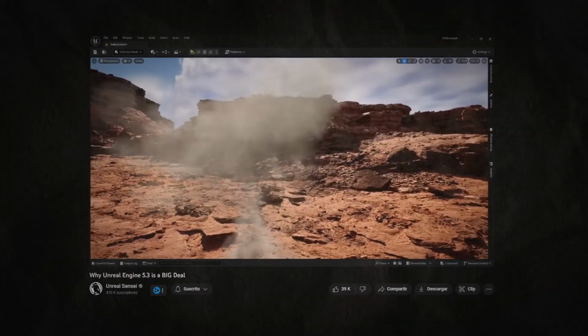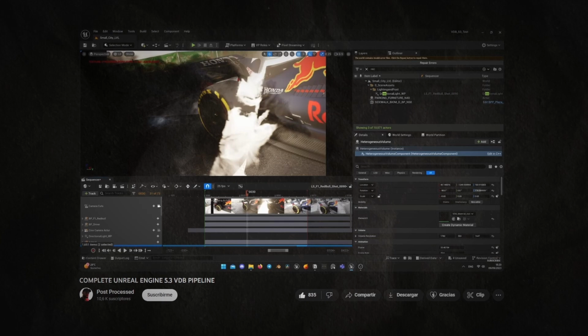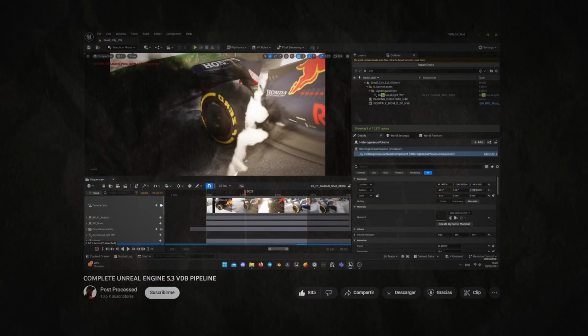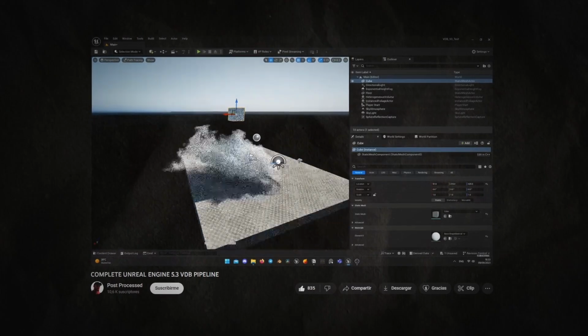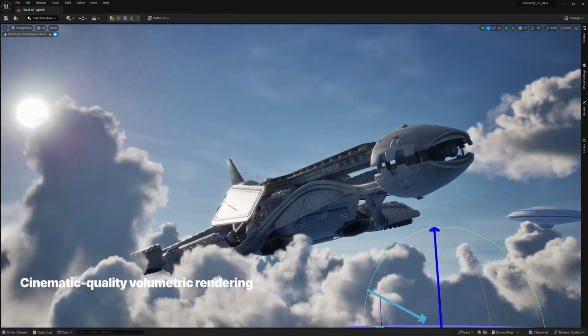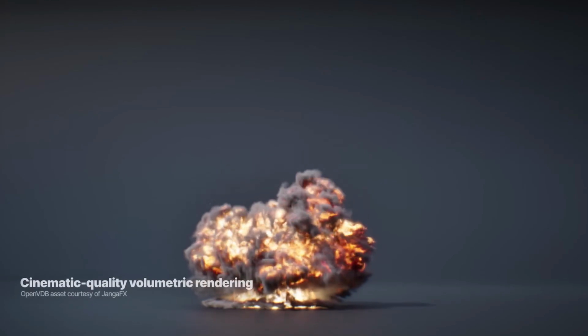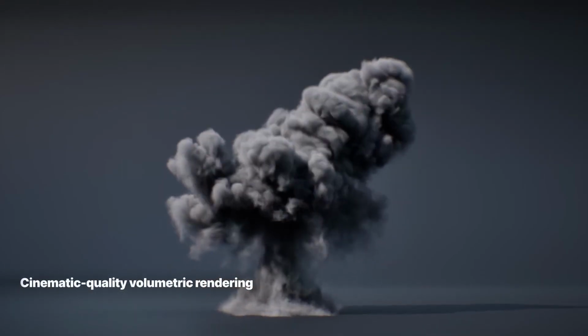This integration still needs to be refined because the lighting of Lumen still needs to be polished. But right now, if you use the path tracing method with these VDB files, apparently they are working really well, and as you can see guys, these volumes look amazing.